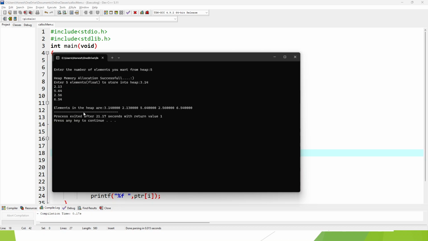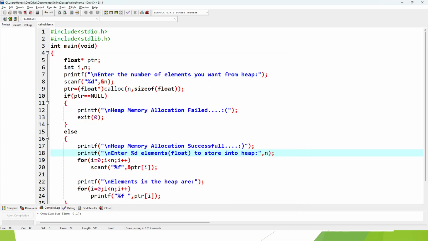Only for characters, you will get some weird output. Okay, so hopefully you understood. I have explained how to do it for other types as well, not just integer, because every time your calloc function is returning a void pointer that we convert to a respective pointer type before storing that type of values into that heap memory.